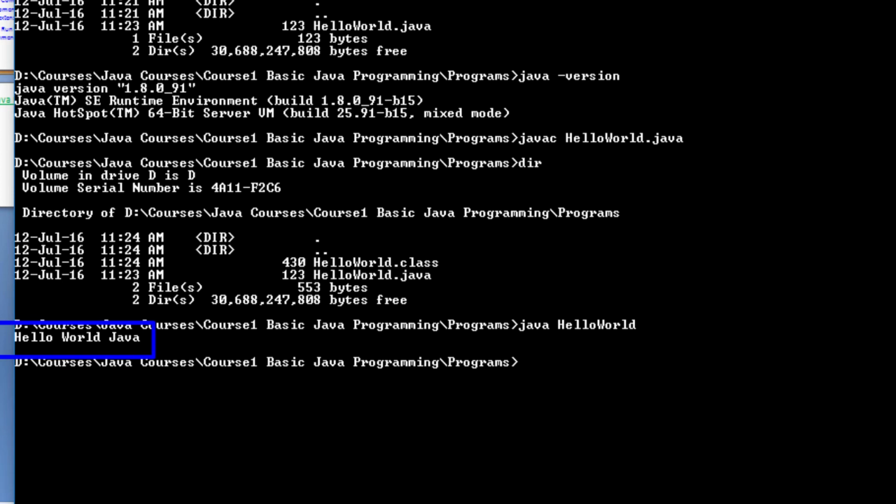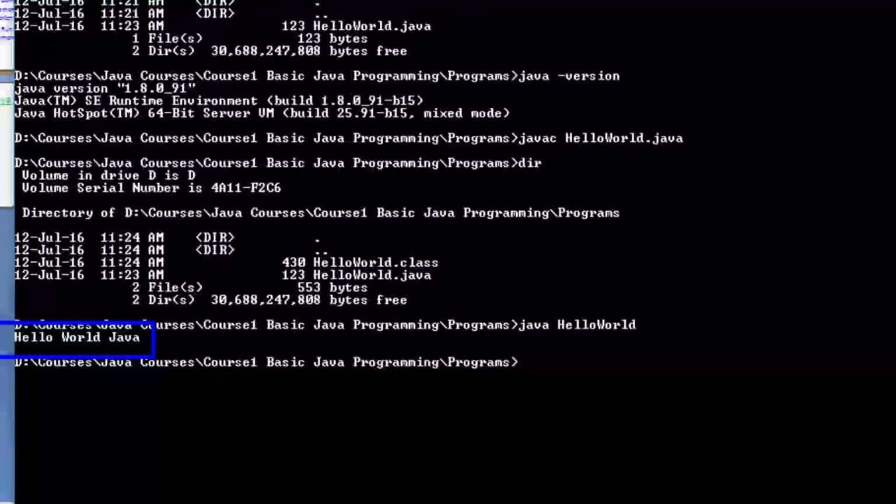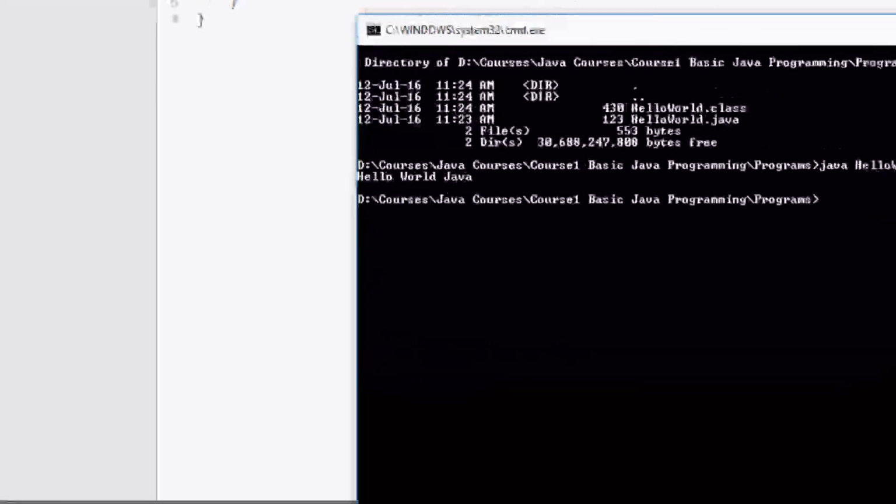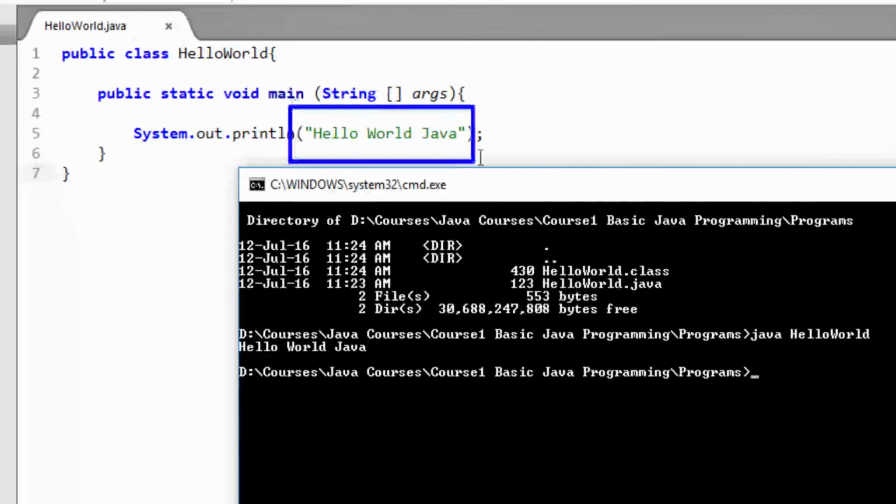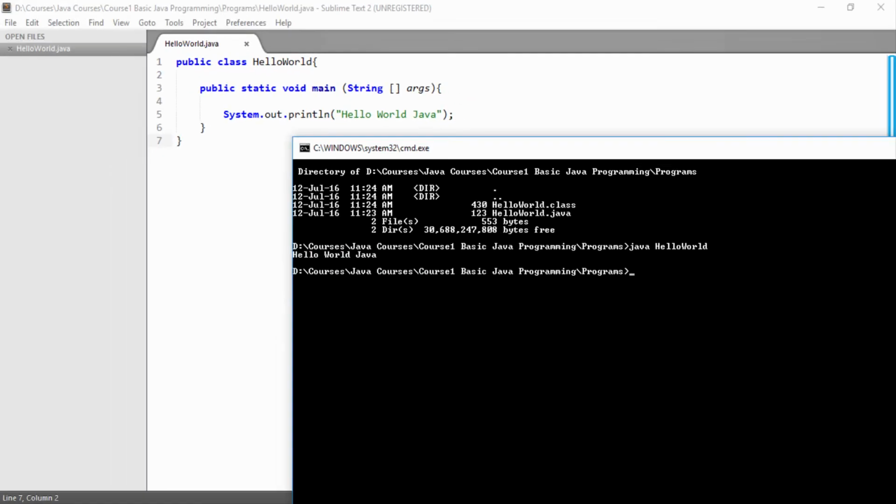And as you can see here, Hello World Java is written on the console, which was the text we passed to our Java program. And here you can see we have passed this Hello World and it has been printed successfully on this console. So it is a great achievement that we have successfully compiled and run our Java program, and it is a first step.